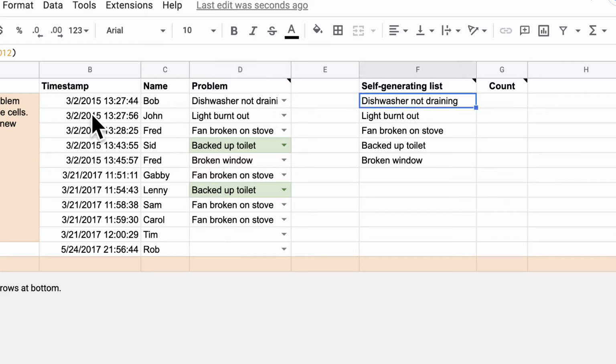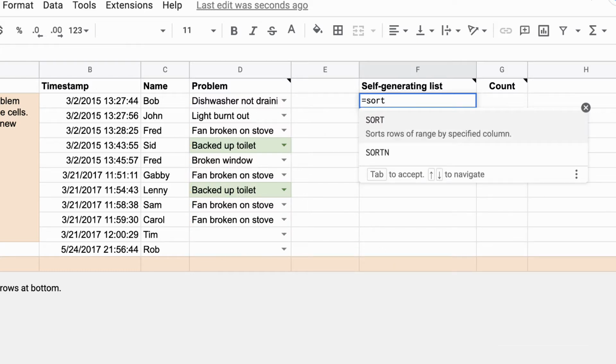So what I'm going to do is I'm going to go into here. I'm going to grab the unique piece here, because I'm going to reference that in a second. And then I'm going to use the sort function. And we've used the sort function before. But this way, we're going to go through, it says sort the rows of column and range.